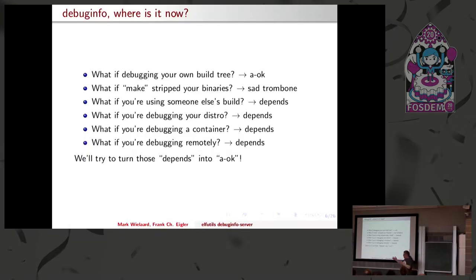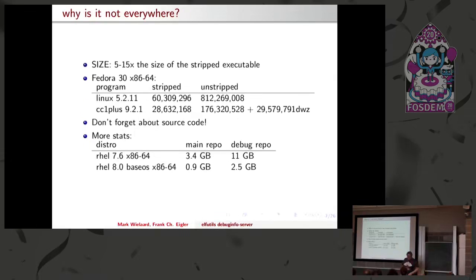But you might be using someone else's builds, or well, distro packages, or you might be debugging remotely or in a container or from outside a container, and where's your debug info? So the idea is in all those cases, we want to provide you with one way of getting at your debug info.